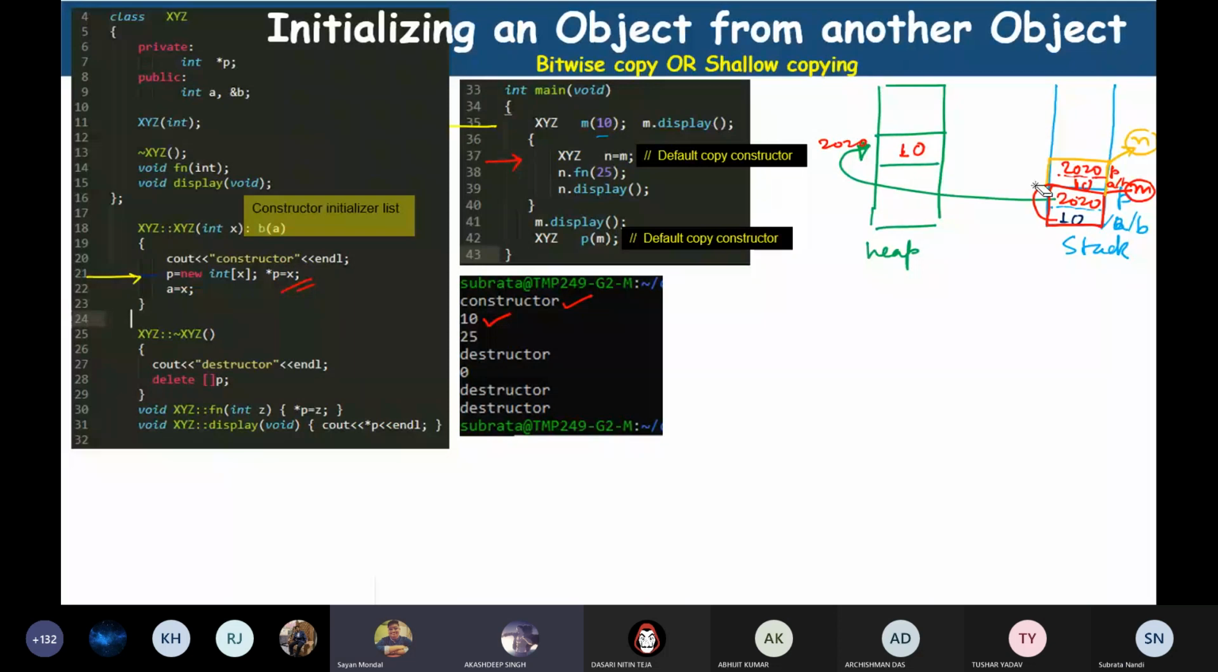Yes, sir. So can you all see what is there? So the entire thing is copied, just all the bits. It is basically bitwise: whatever you have in the object m is just blindly copied into the object n.